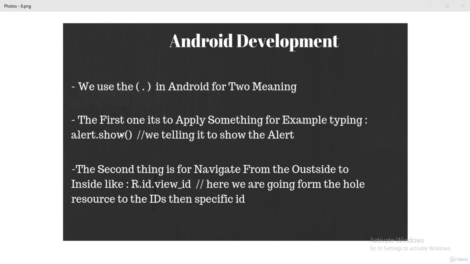The second one is for navigating between things, from outside to inside. Like if we type R.id.viewID, here we are going from the whole resource, which is the capital R, to the ID resources, the .id, then the dot and a specific ID.